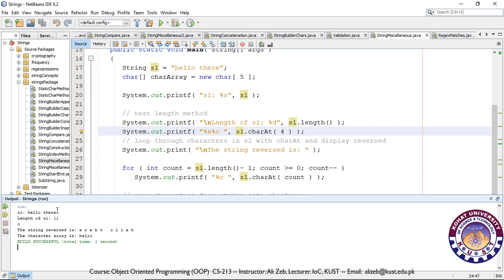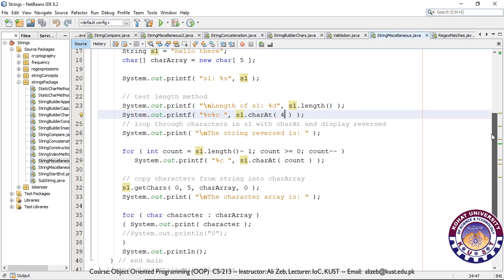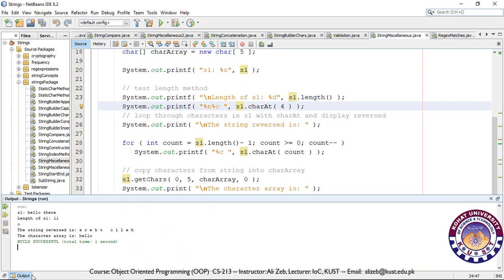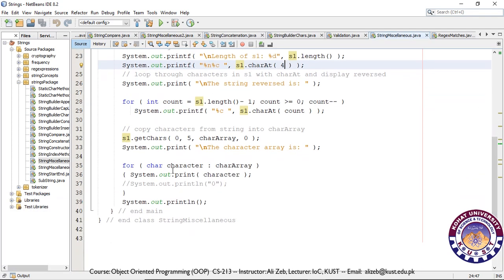and the character at position 4 over here is 0 1 2 3 4. It is O, so it has been returned to us. And then the string has been printed in reverse using this code. And finally we have the first 5 characters of our string copied into this character array, and then we were able to print that array using the enhanced for loop.